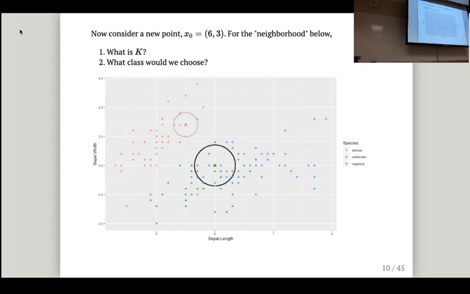So what's our k for that new circle? 13, depending on what you do with those edge cases. What's our probability for versicolor using that k? 8 out of 13. So virginica, 5 out of 13. So our prediction has not changed.